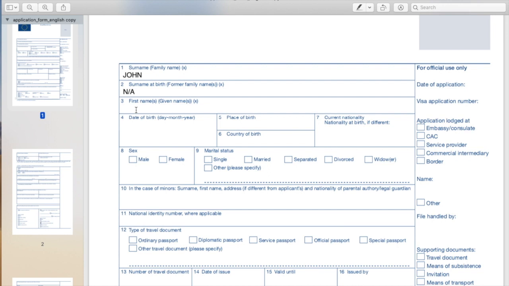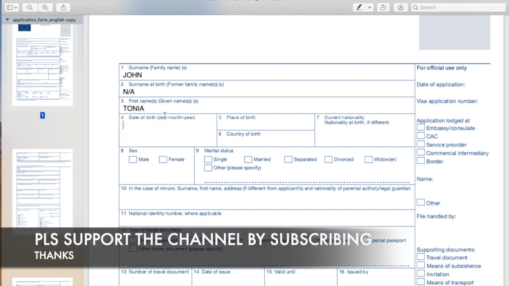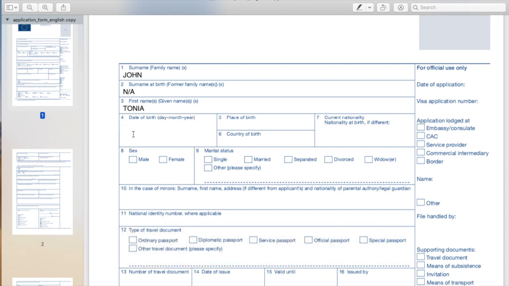Okay, then first name is, let's use my name Tonia. So let's say your first name is Tonia. Your date of birth has to be day, month, year. So let's say you were born on the 10th, and let's say you were born in the month of February, which is 2nd, right? February is the second month of the year. So let's say you were born in the year 1994, for example, right?